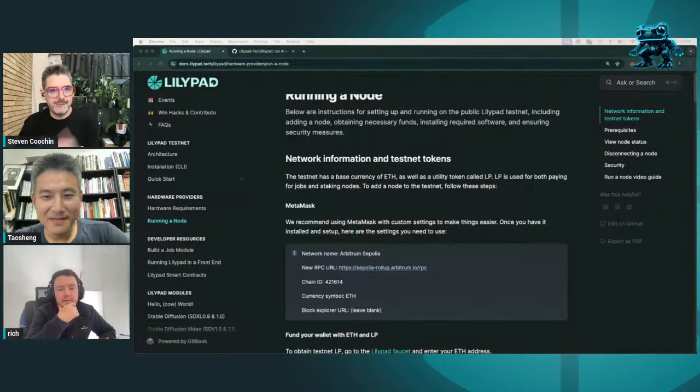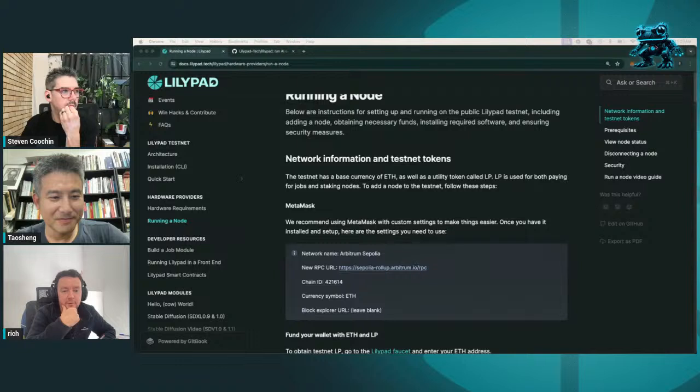I don't fully catch the question. The question was, why do resource providers only have to run the resource provider node? Was that the question? Yes, because we have multiple roles in the network, but currently only release the resource providers as the testnet participants.